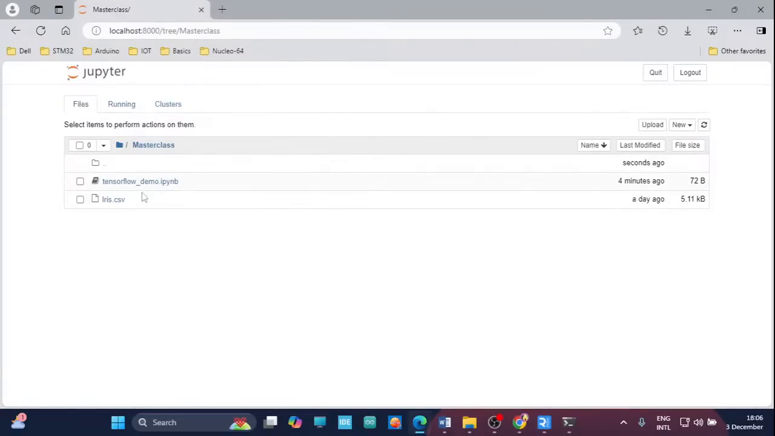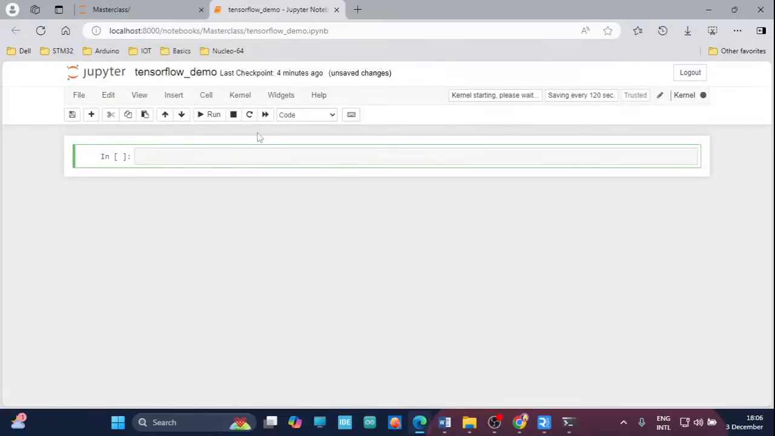Now I have already created a file called TensorFlow demo. The extension is .ipynb. Let me click on it, and here we are going to build and train a neural network. Before getting started, you need to install everything. You need to install Torch, TensorFlow and Jupyter notebook, have everything installed readily, and then you can come to the next topics.